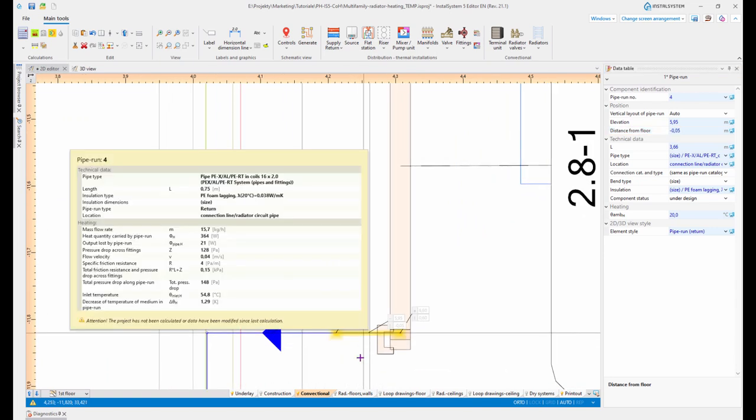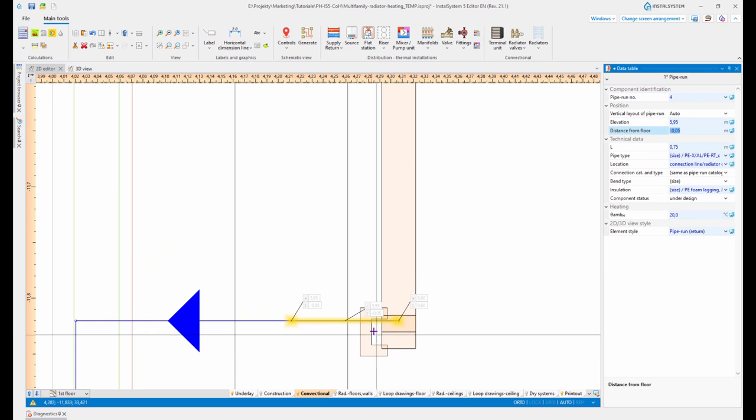And if you click on that section, you will see some gray labels. They are inactive, so we cannot edit them, but we can see the values in these labels. The one above is the elevation of this section from the ground, from point 0, and the next one is the distance from the floor. On the right side, you can see the elevation of this connection point to the radiator, and it's 0.6 from the floor.